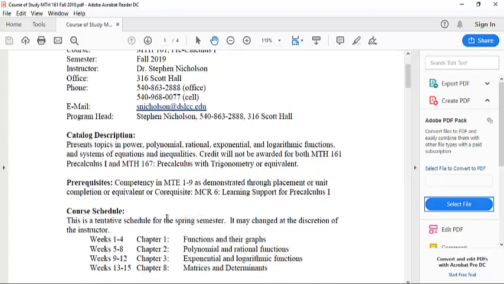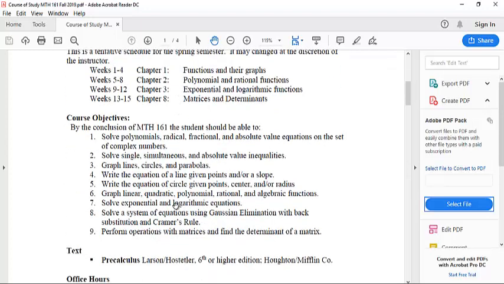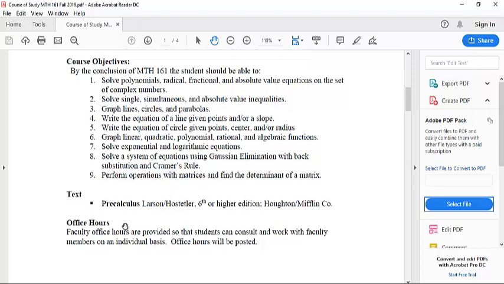So we have 15 weeks. And we basically cover chapters 1, 2, 3, and 8 with these titles. Here's some objectives. You can read through that. I've emailed you the link for the textbook, which is 6th or higher edition of Pre-Calculus. You should be able to get the 6th edition, but if you want the 7th or 8th or 9th, if you find somebody with that book, you can use that, because the homework problems will be given to you separately. So this is more as a reference that you need to have for reading. We'll talk about office hours.